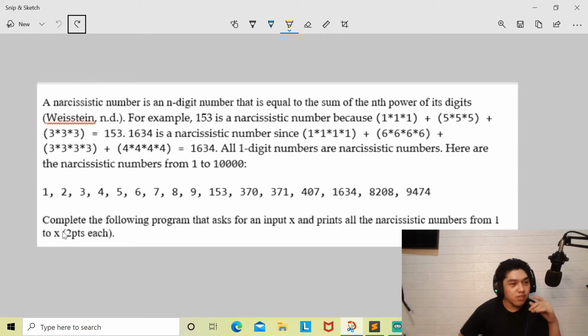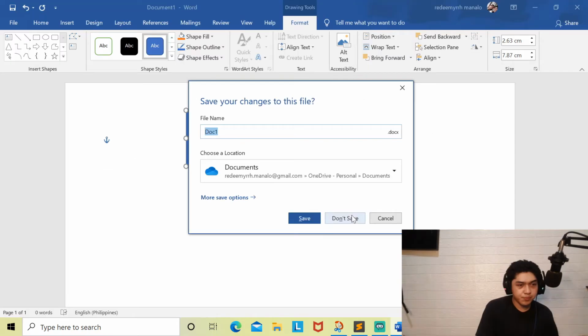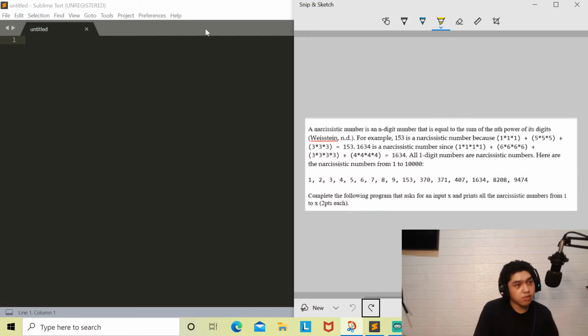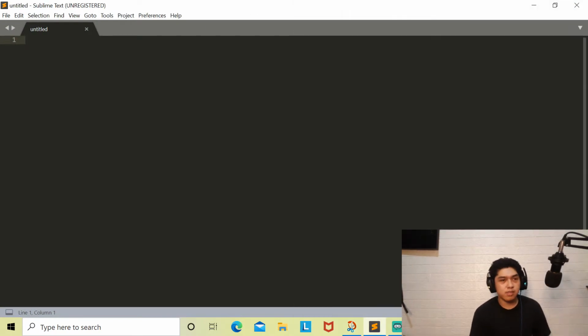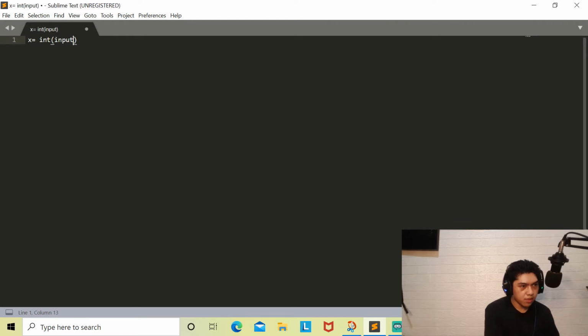Anyways, what we are supposed to do is complete the following program that asks for input x and prints all the narcissist numbers from 1 to x. Okay. We're just going straight through the program since it actually takes a while to put in flowcharts. And so we ask for integer x, in which, if I remember, x equals int input, then inside input, "enter integer x".